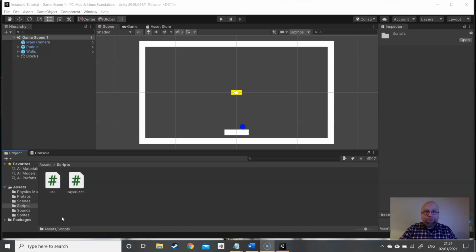In the first episode we looked at building the screen with the 4 walls, the block in the middle, the paddle and the ball. In part 2 we looked at controlling the paddle, being able to move that left and right, and we also looked at the ball and how to launch the ball from the paddle.